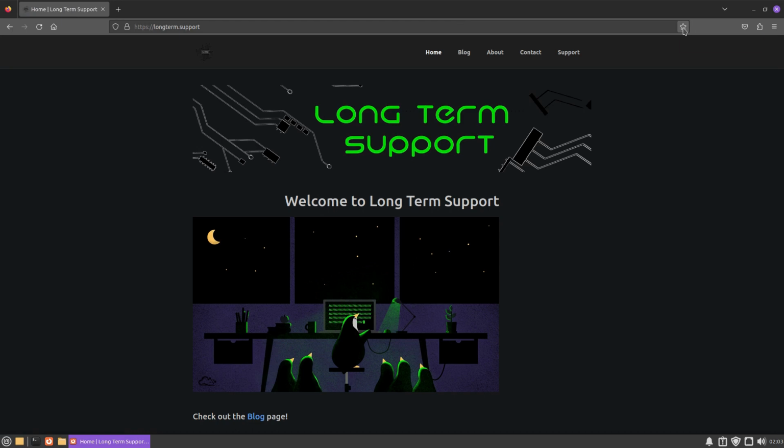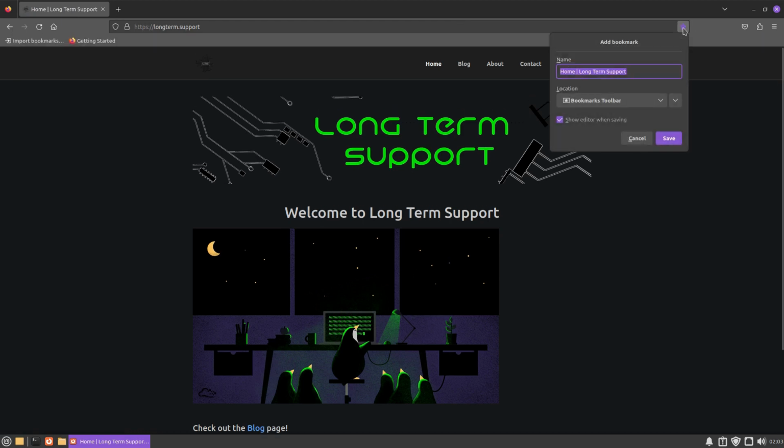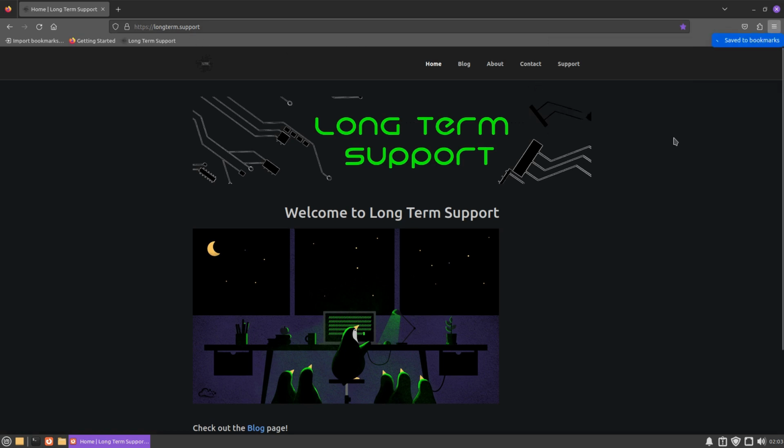Alright, let's add a bookmark here on my home page. We can set that up as a bookmark. It's going to ask you where to name it. We're just going to name it long-term support here. Default location will be right in the bar here. We can hit save, and now you can see we've got a shortcut saved. That is a bookmark here.